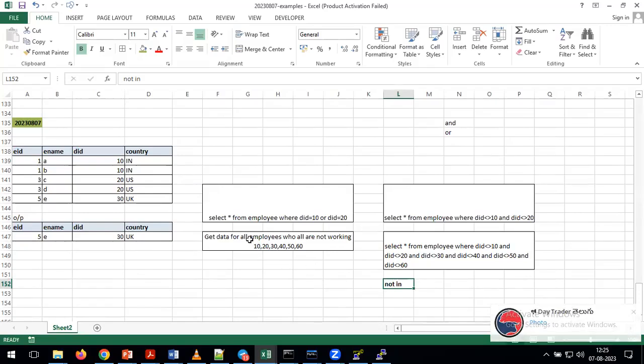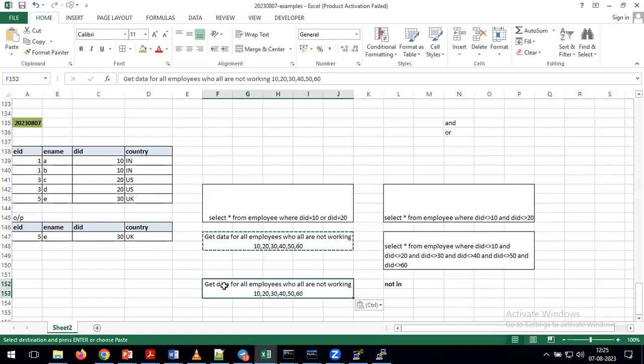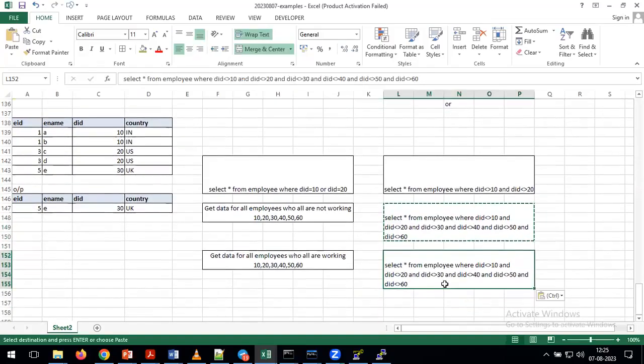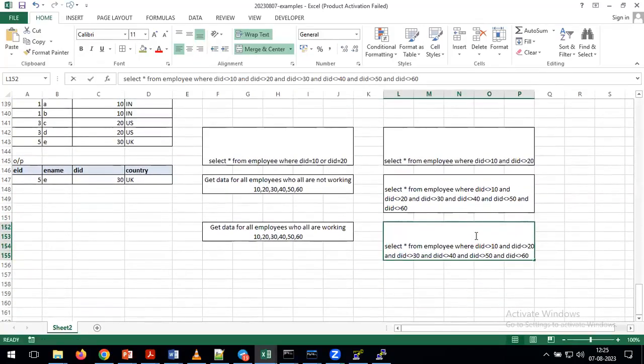Now, for example, my requirement is like this. I want to get data for all the employees who are working in these departments. This was for not working; this is for who are working in the 10, 20, 30, 40, 50, 60 departments. Then what is the query we can prepare, without using the in operator? What's the query?